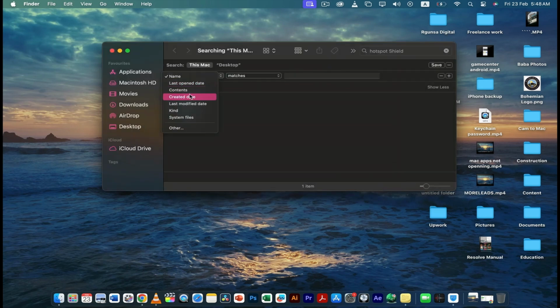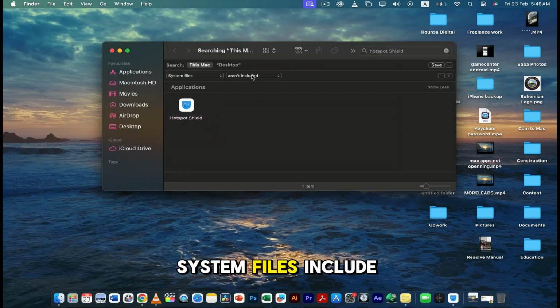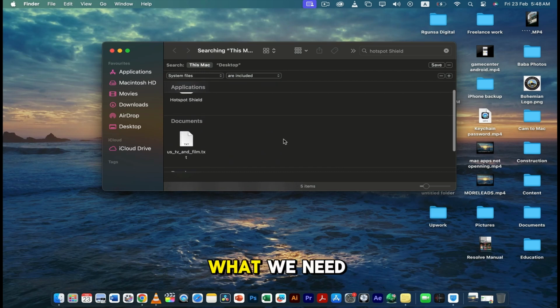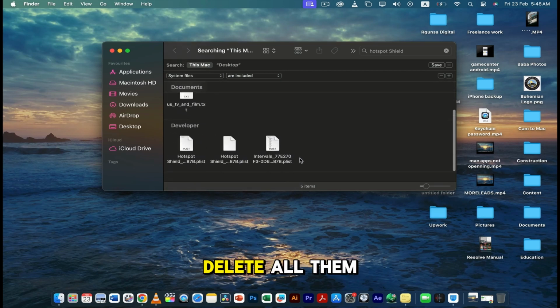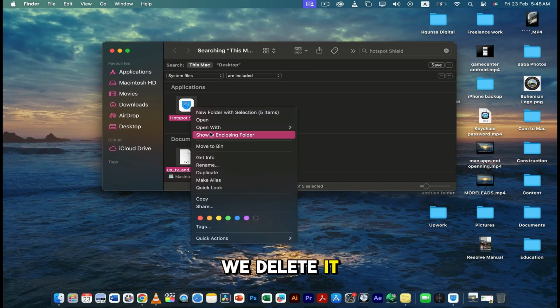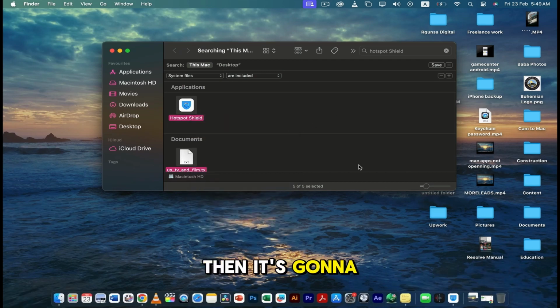System files included. So now you can see these are all the system files of Hotspot Shield. What we need to do is we have to delete them all together. And once we delete it and then we empty the trash can, it's going to be gone from our system forever. You don't have to do anything at all.